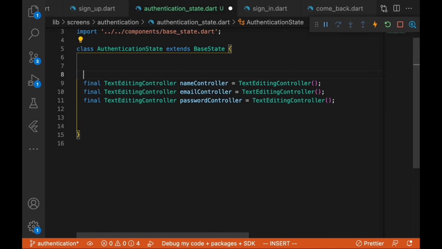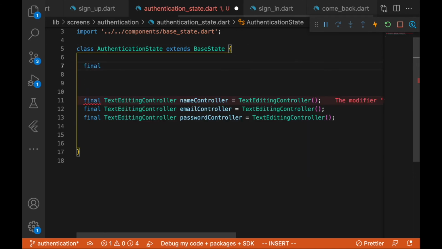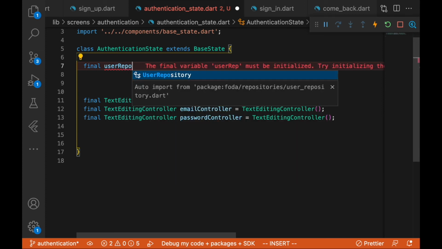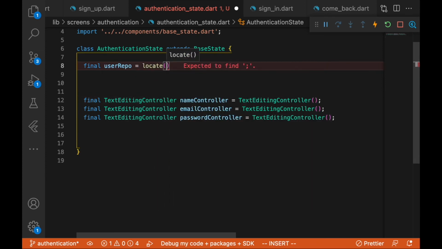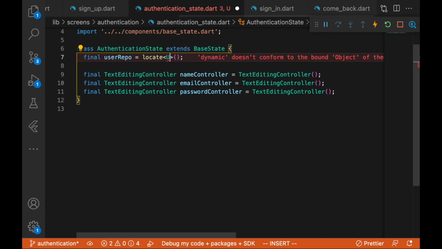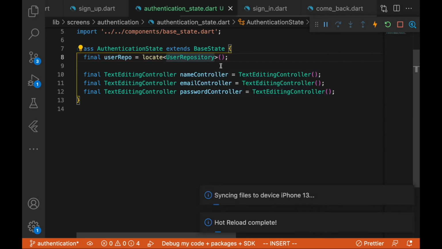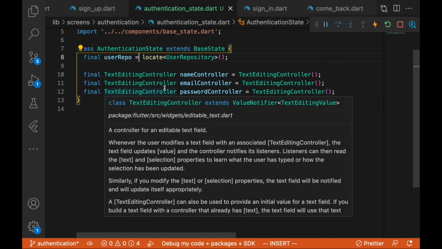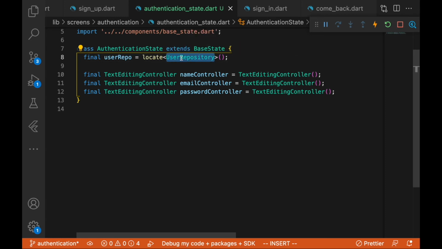And the next thing here is for us to get the user repo, and here we use locate to locate our user repository. Whenever we use locate now, it has been registered already, so we can call this anywhere, and this user repository would never be created again, because it has been registered and gotten as a singleton. That means a single class that can never get duplicated.